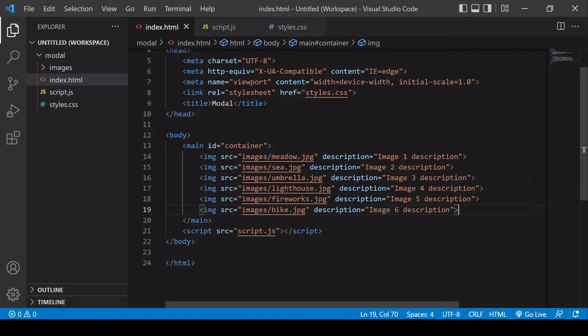The important point is whatever type of element you want a user to click on to open the modal, it needs to be a direct child of a container element. So here I have this main div with an ID of container. You see that the images are all direct children. So you need to make sure that's also the case in your HTML.